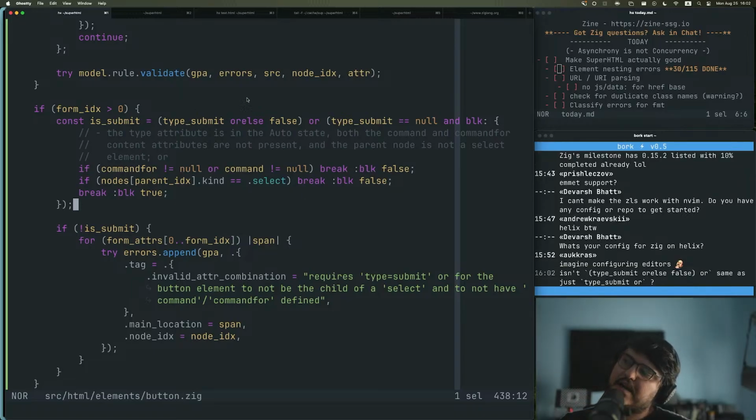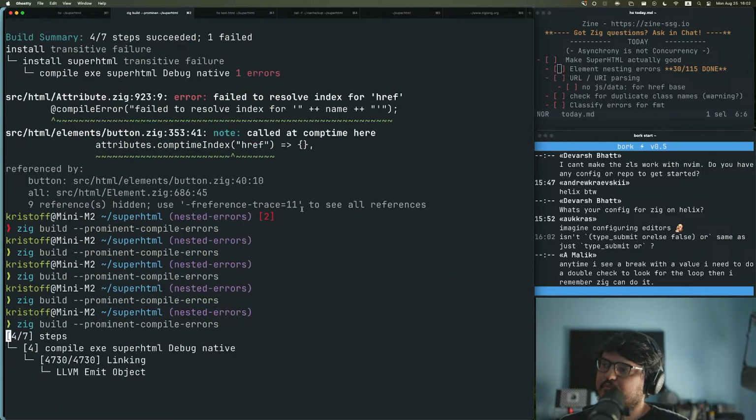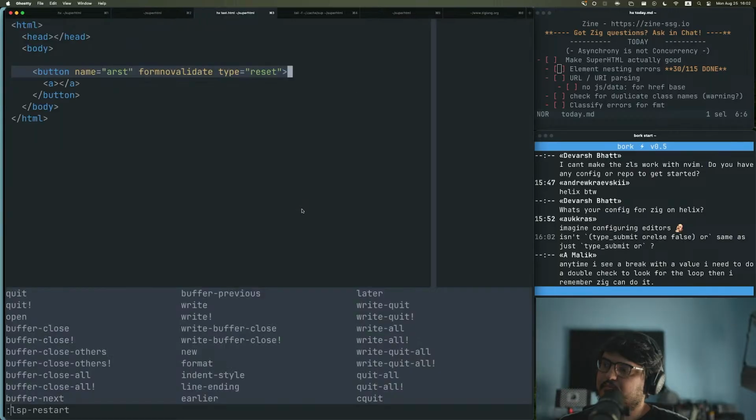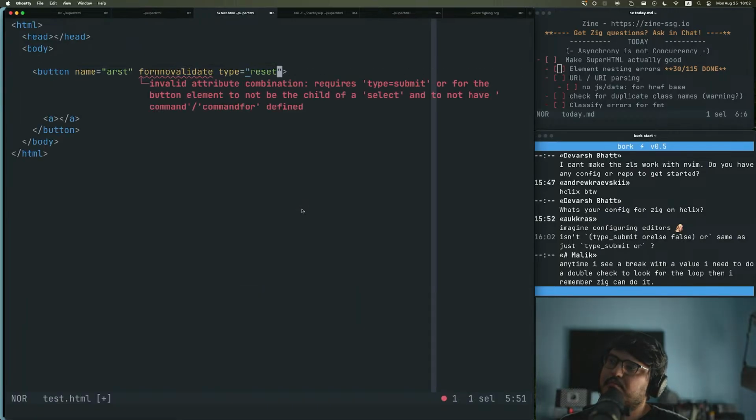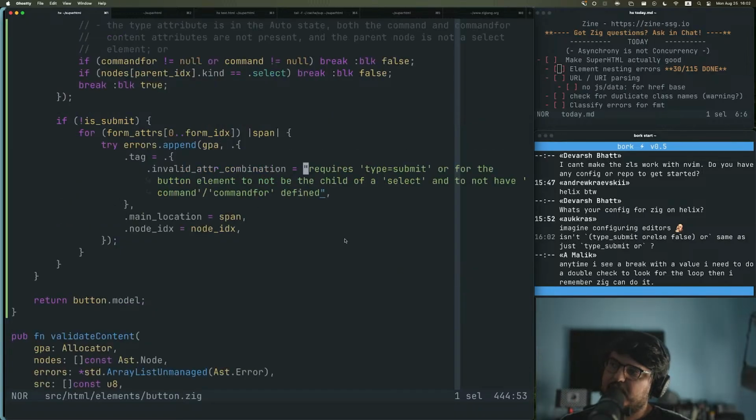Could this be an or else? Like everything else in the or else? Let me think. If is submit is type submit or else? No, because if it's false, then we don't want to. If it's false, we need to move forward because of this or. Yeah, I think this is it. And you know what? With this, I think we now have more information to be better at reporting the error. So let's make an attempt to report this error in a nice way. So let's do it like this.